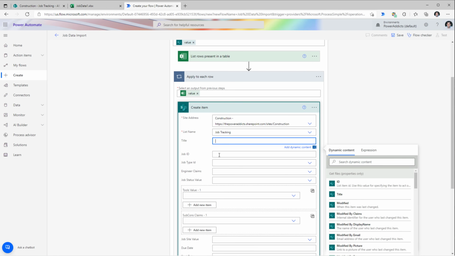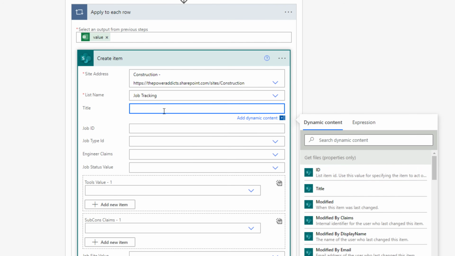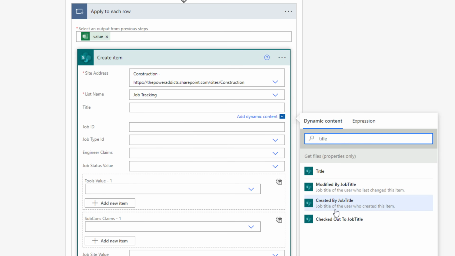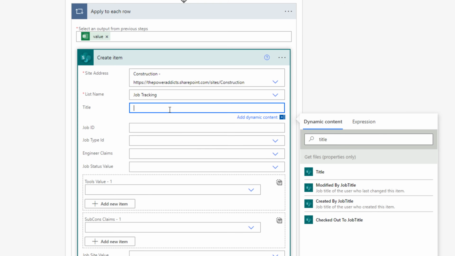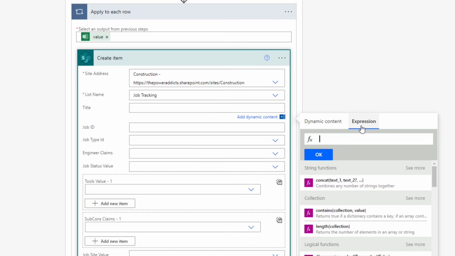Next step is to start mapping the columns that we have in our Excel file to our SharePoint list columns. Title in SharePoint is a text column. In order to get the current row's title column, if we look at dynamic content, it is not providing dynamic content for the Excel connector information. And the reason is because we are dynamically loading data from the Excel file. So what we need to do here is we need to play with expressions. To do that, I will head over to the expression tab.